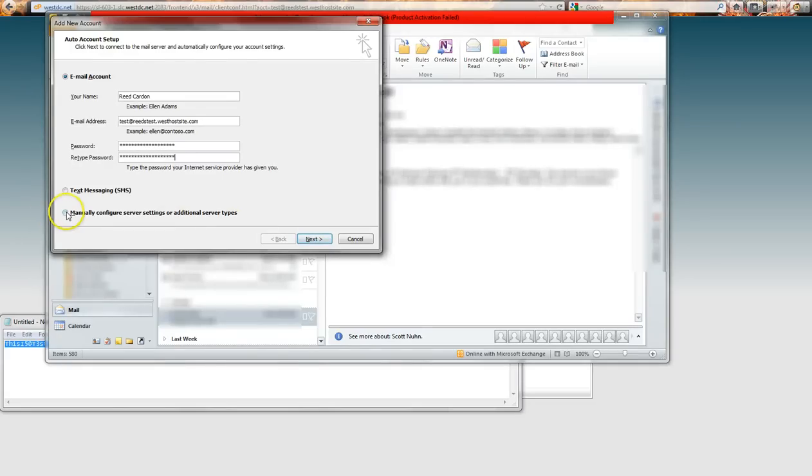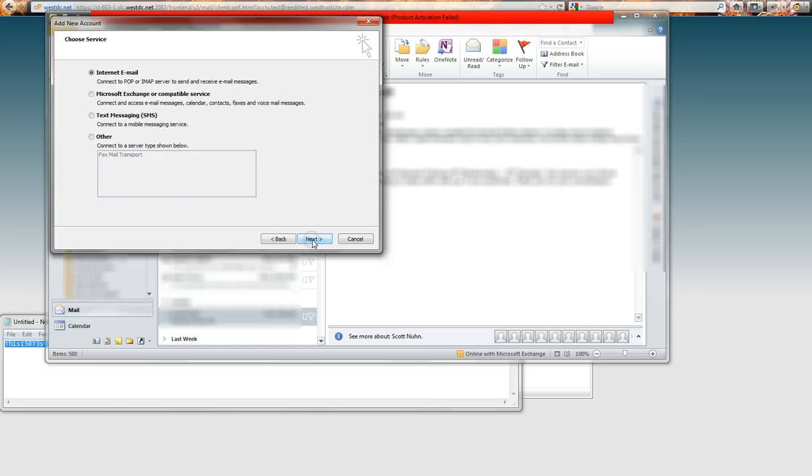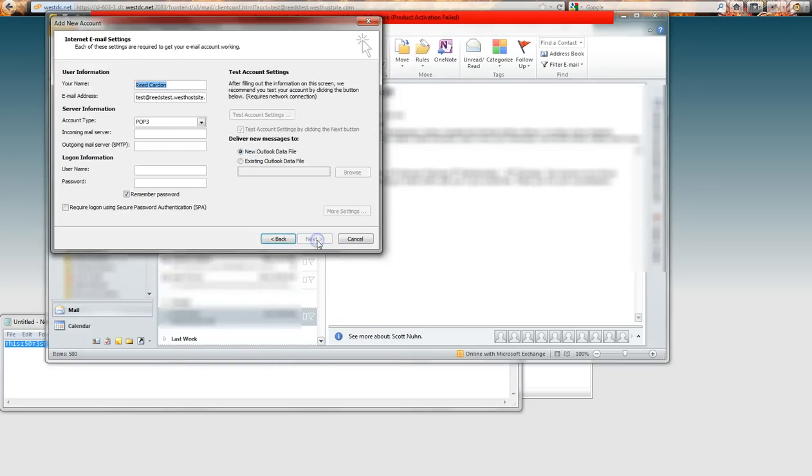If not, you will need to select the Manually Configure Server Settings or Additional Server Types radio button, then click Next. In the Choose Service window, you will need to select Internet Email, as that is the service that Westhost offers, and click Next. For Outlook 2007 and 2010, your name and your email address should already be pre-populated from the previous window. In Outlook 2003, you will need to enter the information into both of these fields.